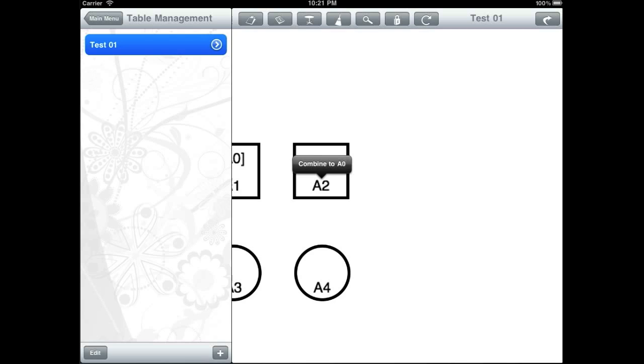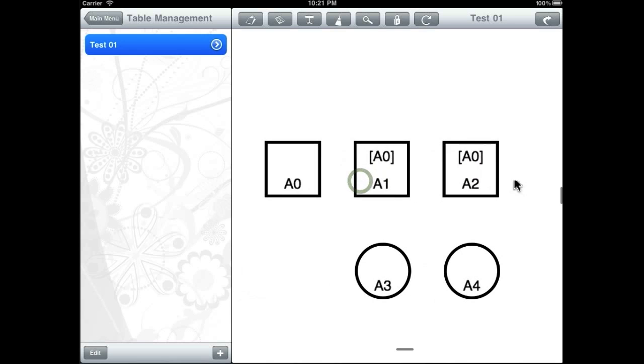We can now repeat the operation by doing a two finger tap on table A2 and selecting the combine to A0 command option on it. So now all the three tables are connected to each other.